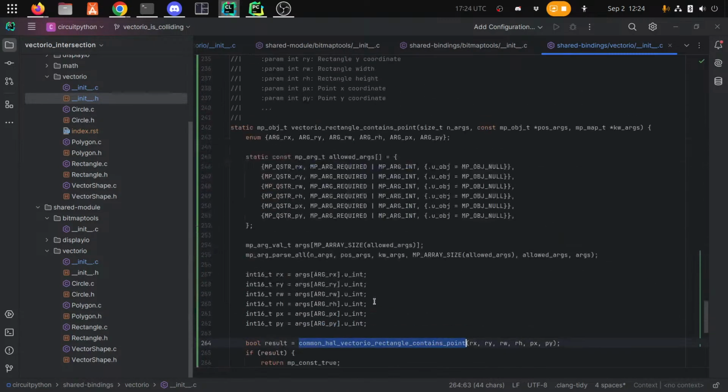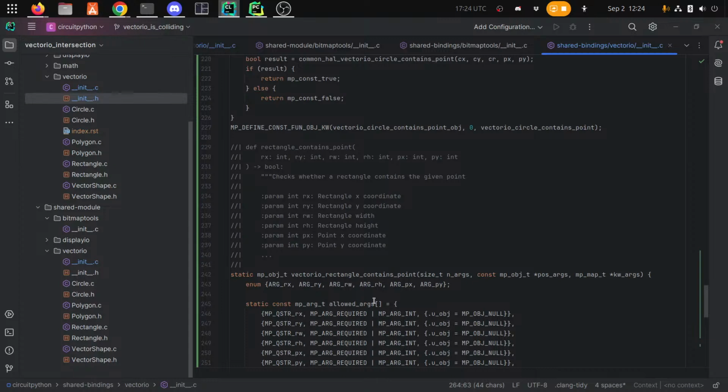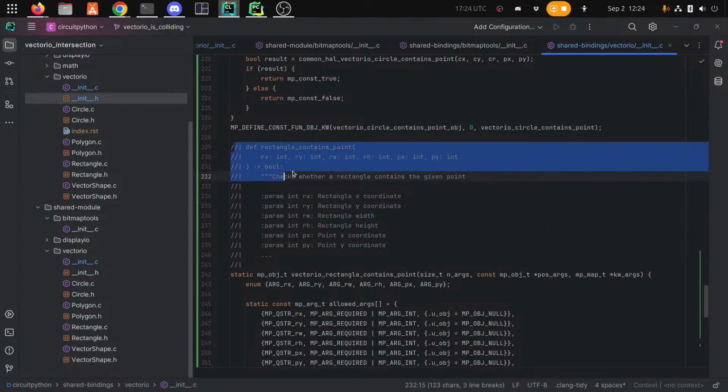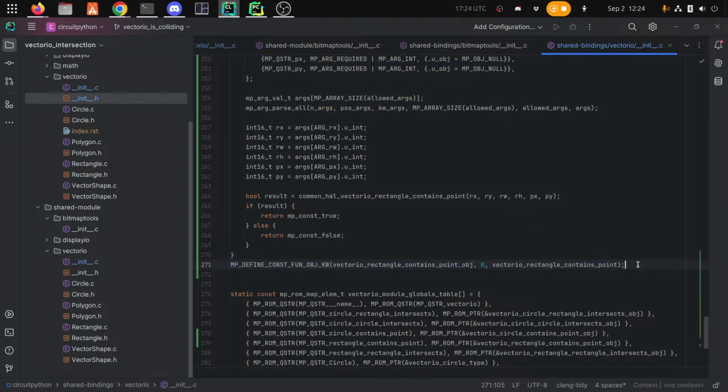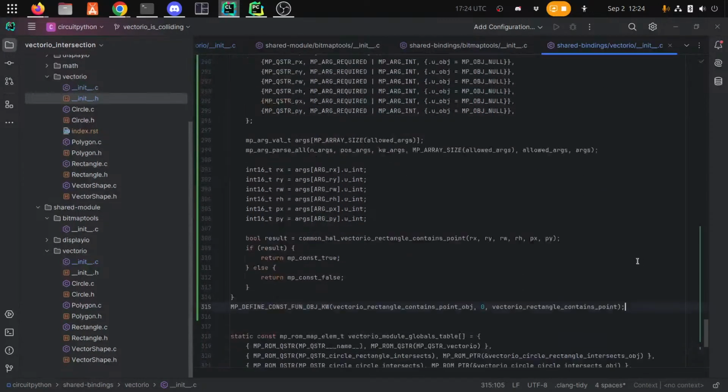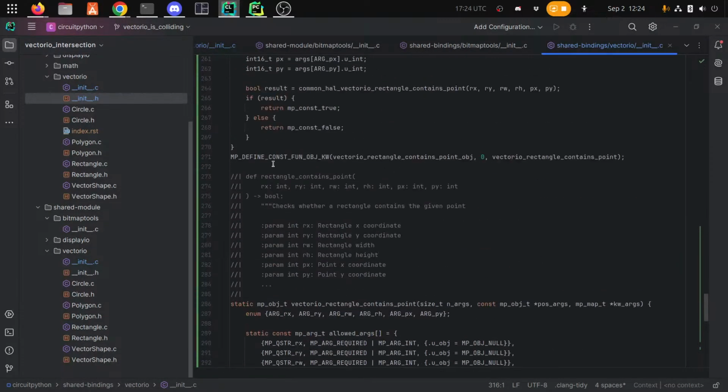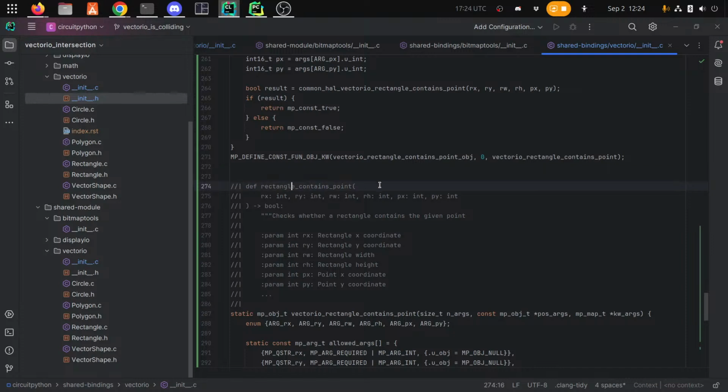Let's see. So we want line, line point. I'm going to copy rect point because rect is rx, ry, rw, rh, and then px, py for the point. Line is going to be x1, y1, x2, y2, which is also 4 things. So that makes this kind of a convenient one to copy, I think. Line contains point.